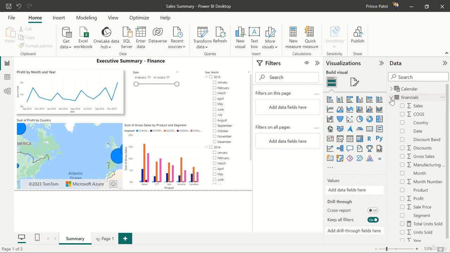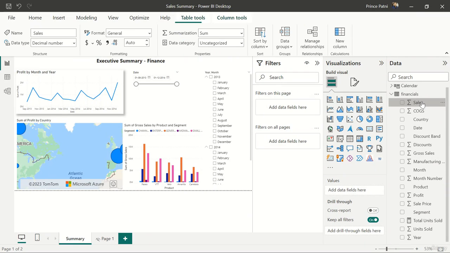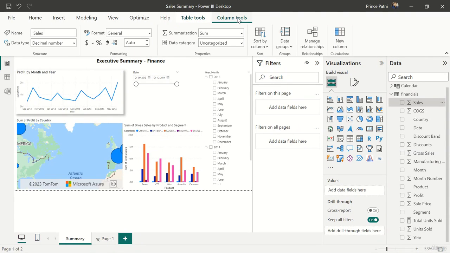Now, let's say I go to financials and pick up one of the columns like sales. So you see, now there are two new items that are available to me. One is table tools and the other is column tools. So these were not available before. In the older version of Power BI desktop, these two options would still be available for me, but will only be activated when I have selected something which is in context to these two. Otherwise, it would have been grayed out.